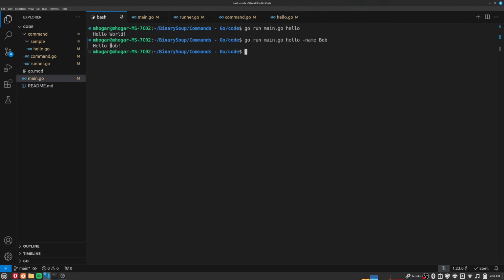But you can see that we have the -ls flag, and it lists all commands. If we were to run the same thing on hello, as you can see, usage of hello: -name string, name to use when saying hello, the default is world. Now this is alright, I suppose, but I would like a little more control over how this usage looks.